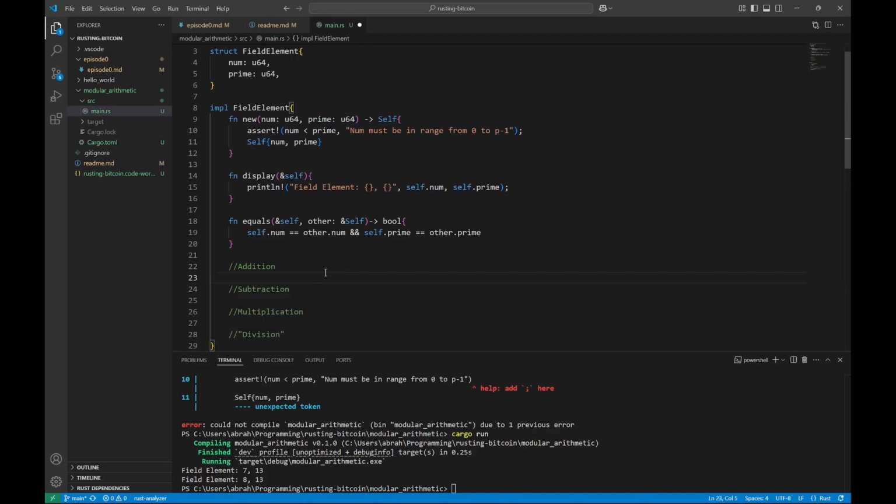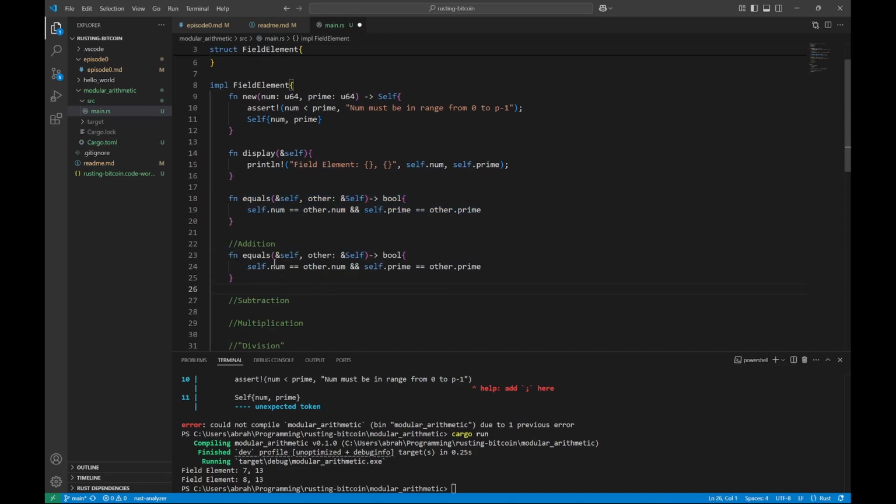So let's actually copy from here and change what we need. Let's call it addition. And it's going to take the same thing, one instance, and then the other field element. This one's not going to return a boolean, it's going to return a field element. And let's check, before we proceed, another assertion. So let's use this line here.